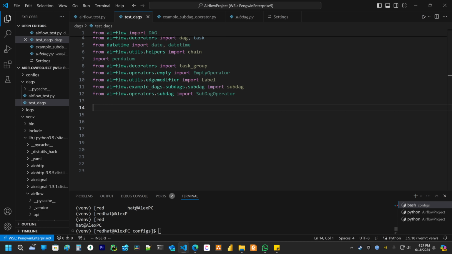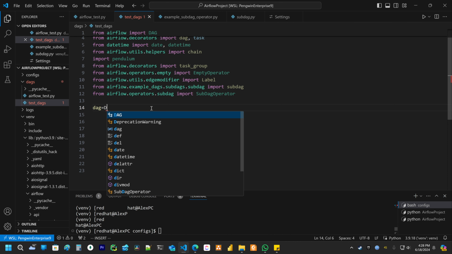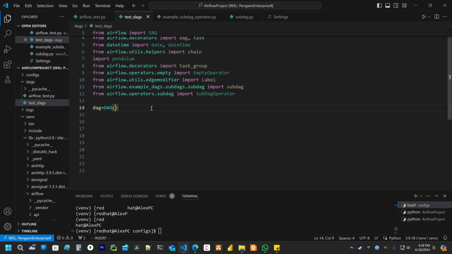Today I will show you how to declare DAGs in different forms. The first way is using the DAG class. First you declare a variable DAG. You can put any name here. Then DAG class.